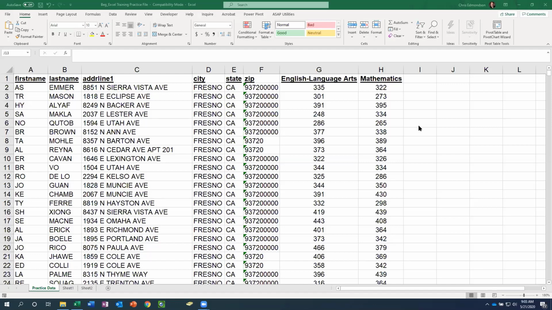So the first thing that I want to show you today is something called conditional formatting. On my screen right now, I have some data that I've pulled out from our student information system, Q. The first column is first name, second column is last name, address, and so on. And then you can also see there's scores for English language arts and mathematics. These are just made up scores. They're not real, so we can show you that data.